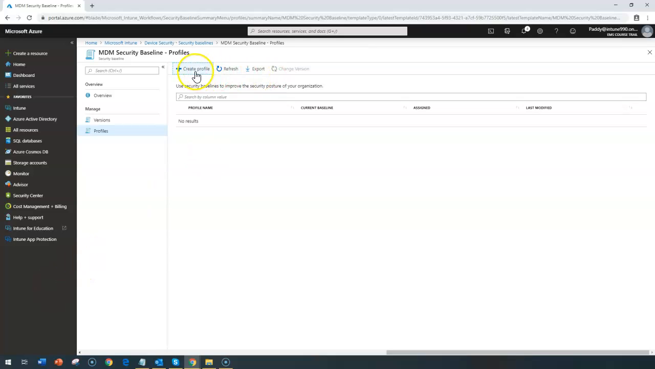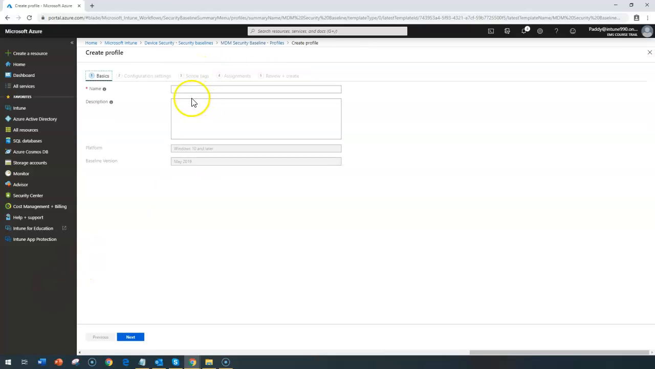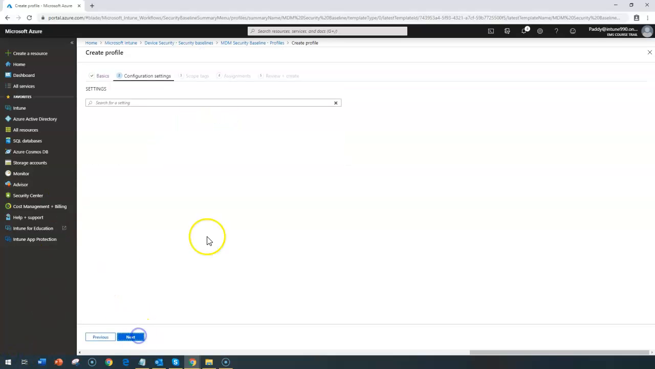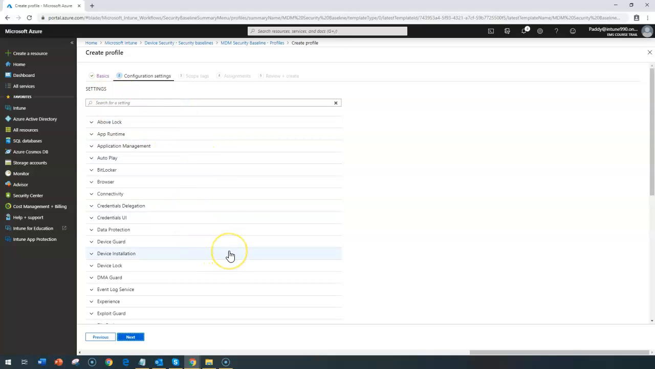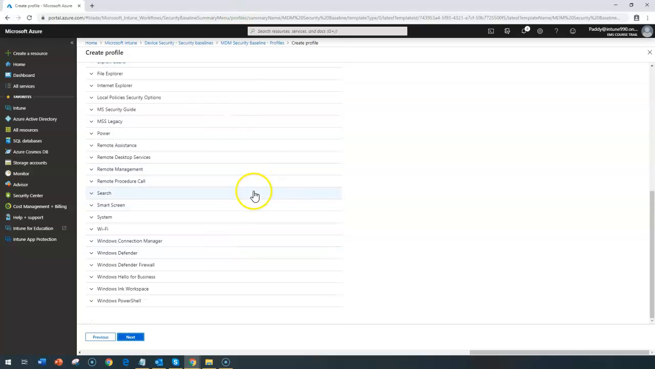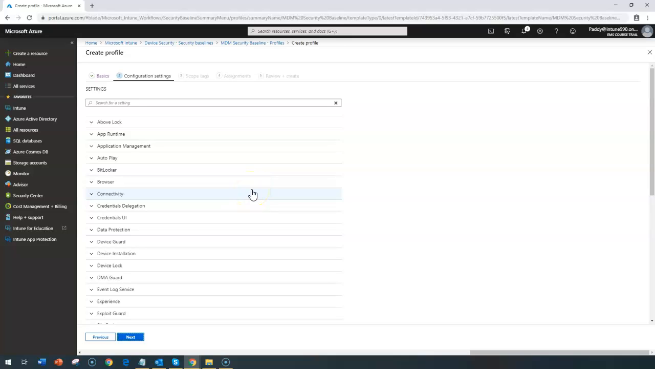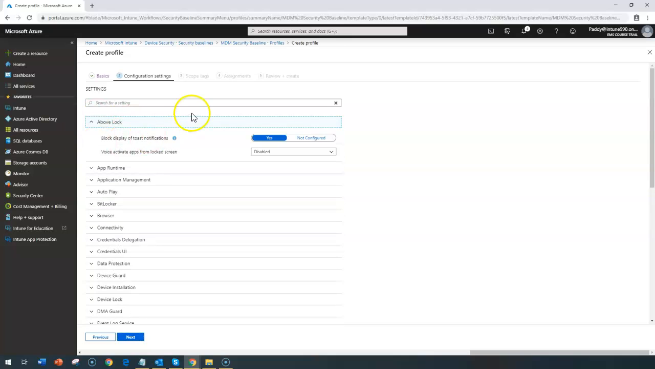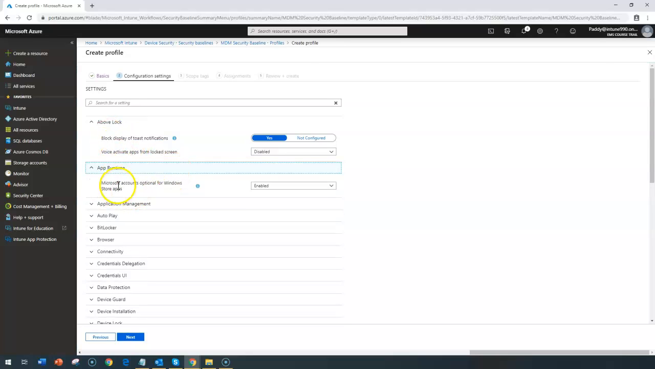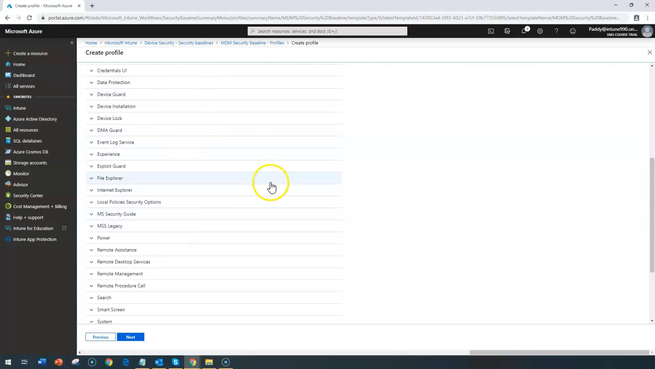We are going to explore by setting some of the features. Create a profile and give a meaningful name. After giving a name and description, you can click on next. That takes you to the settings page. This is where all the Windows security-specific settings can be configured. For example, above the lock, you can send some kind of notification when the device is in a locked state. You can configure this specific setting, and you can enable or disable app runtime, Microsoft accounts optional for Windows Store apps. These are all the different settings which are available.